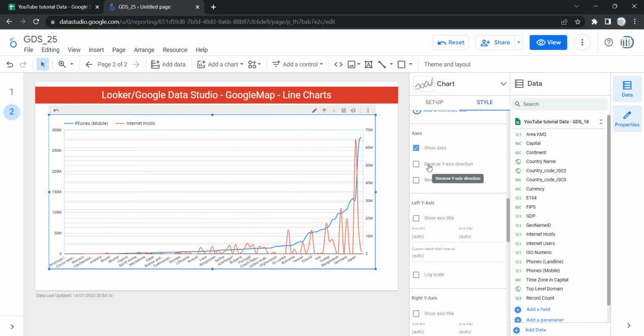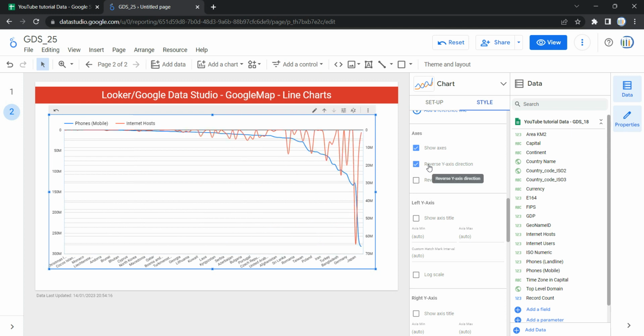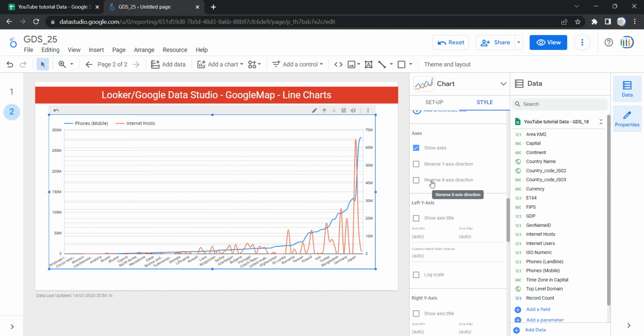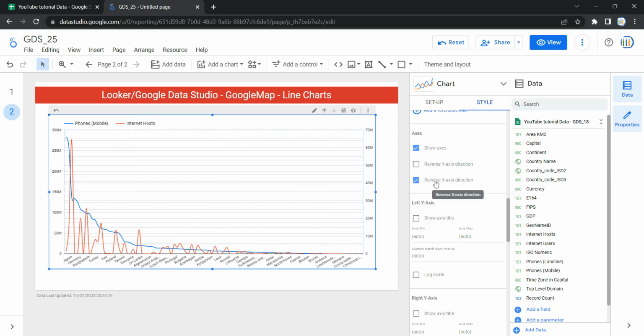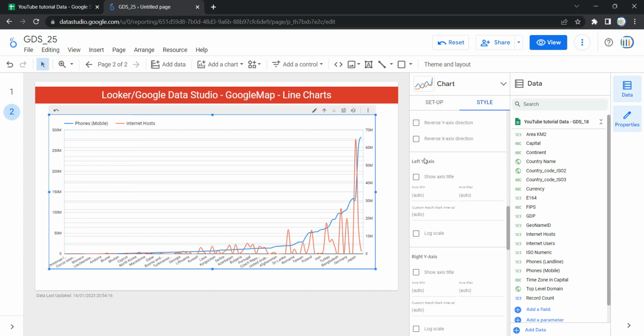If you select this option, then your y-axis will be reversed. Similarly, if you select this reverse x-axis direction, then your x-axis direction will be reversed. Now the next option that we have under style is left y-axis. If you want to show title or legend of the y-axis, you can select it, and you will see that phone mobile starts appearing over here so that your user can understand what this number represents.